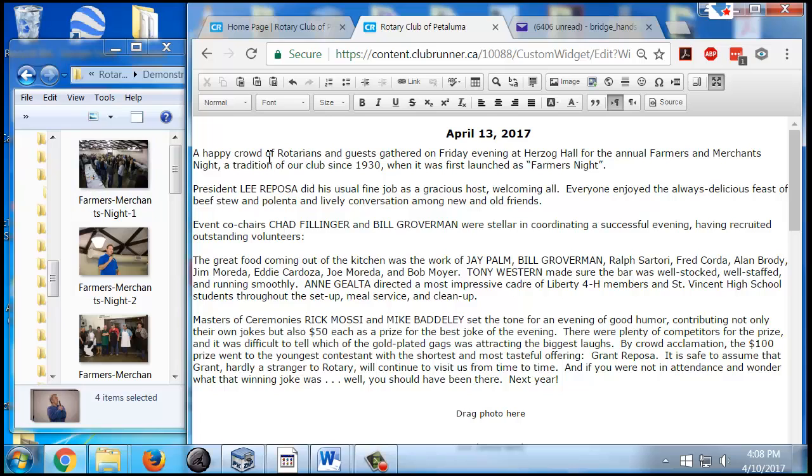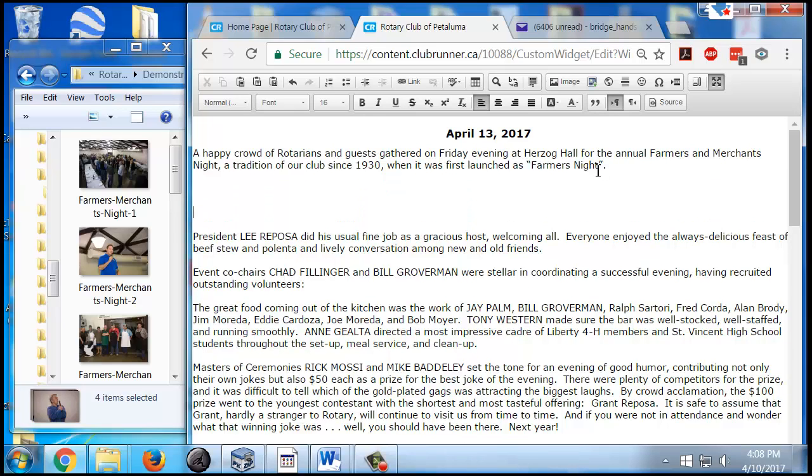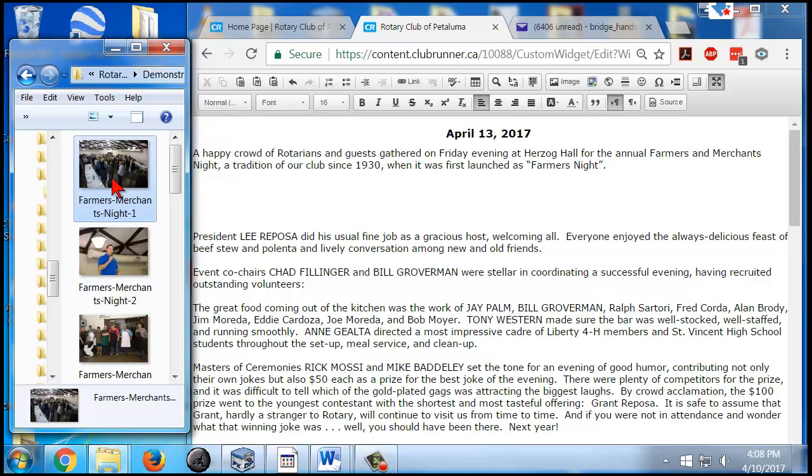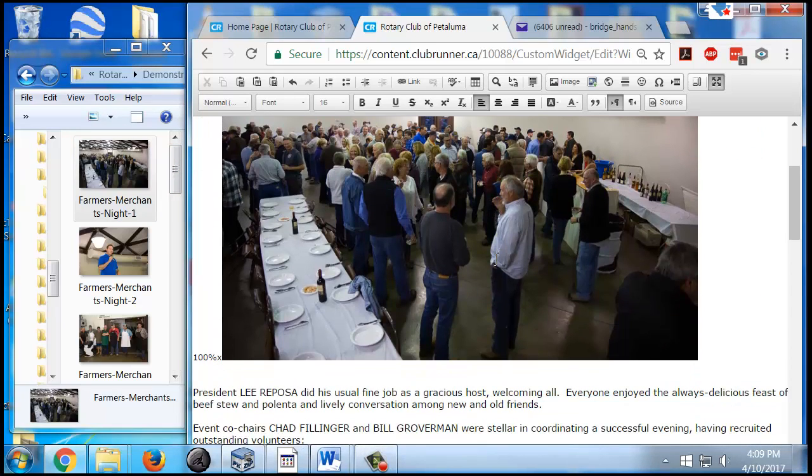So, okay, a happy crowd for Rotarians and guests and so on and so forth. And yeah, let's go ahead and put a picture. So I'm going to the end of it. I'm just going to hit a couple carriage returns to make some room. And this looks like it might be a good photo. I see some people in the room, so let's just go ahead and take it and put it over in here somewhere. So how about right there? Oh my, that's a big picture, isn't it? But maybe that's what we want.